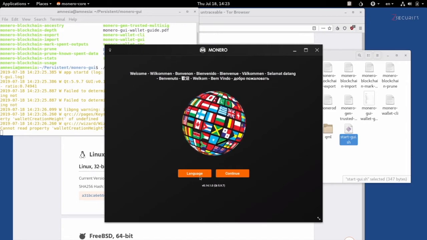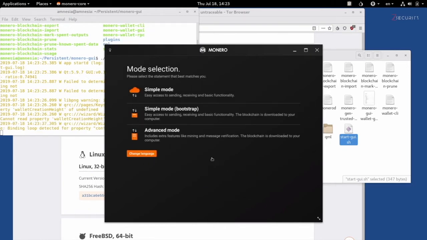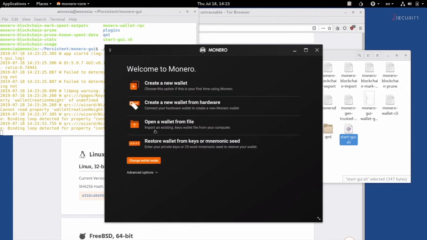You can use the language here to change the language, or click on continue if you're happy with English. Now we're going to have to use the advanced mode in here because we're going to use this wallet on Tails, and we'll have to manually configure it to use an Onion service to sync with the Monero blockchain. So I'm going to click on advanced mode.